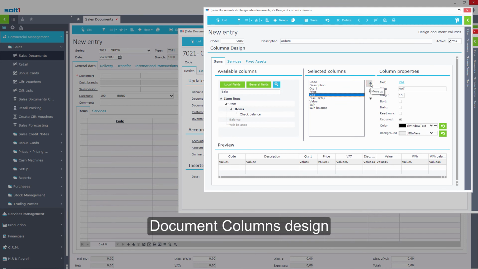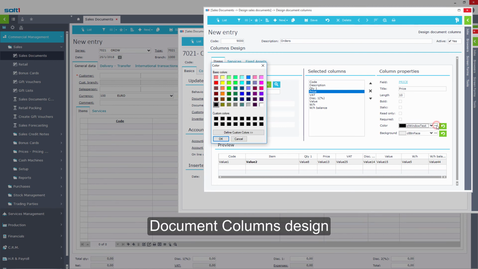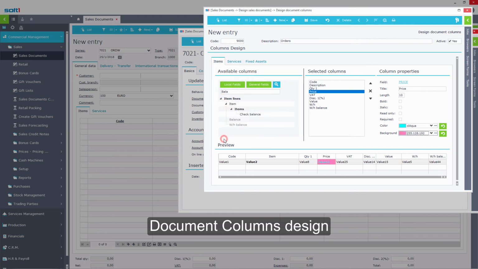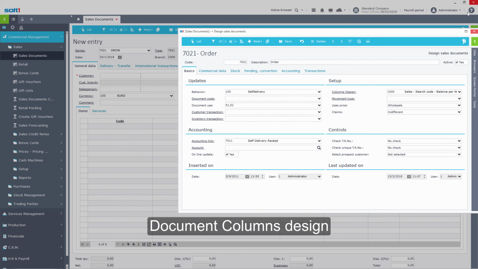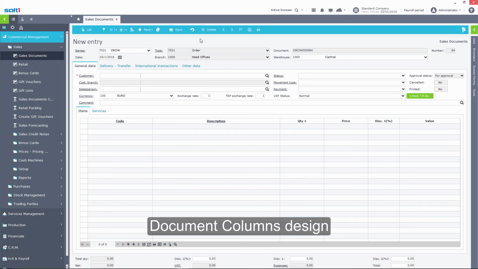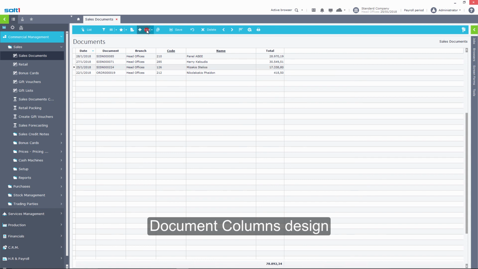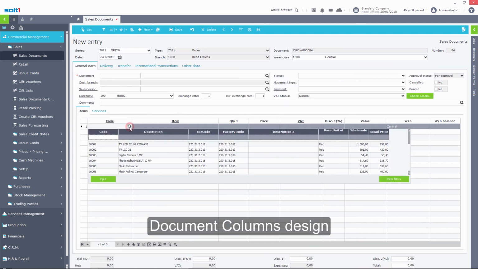Each column can have further properties such as a different title, a bold font, even a font or background color. To wrap up, we select Save and select the design in the parameter column design. In the next New Document entry, by selecting Series, the new set of columns will be displayed.